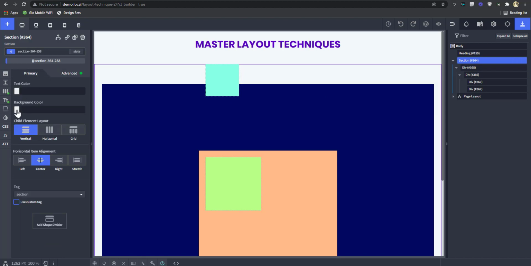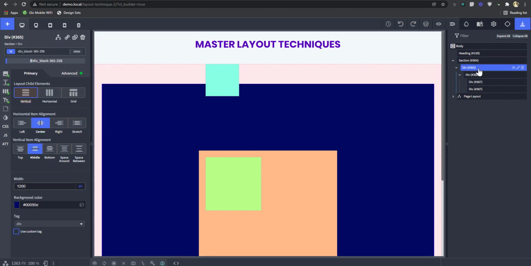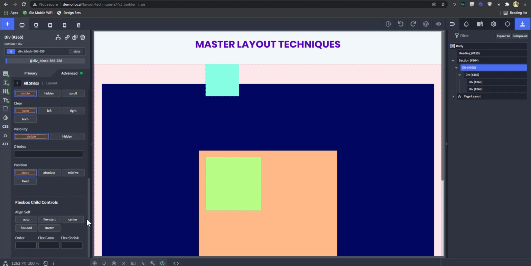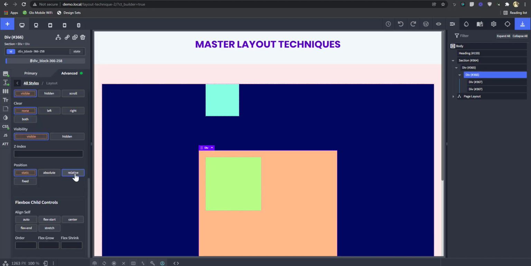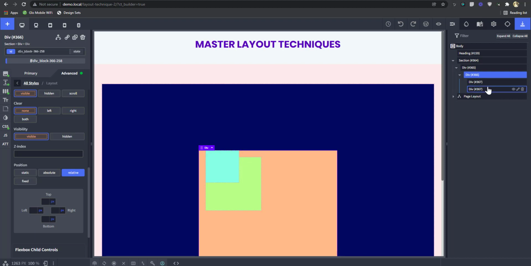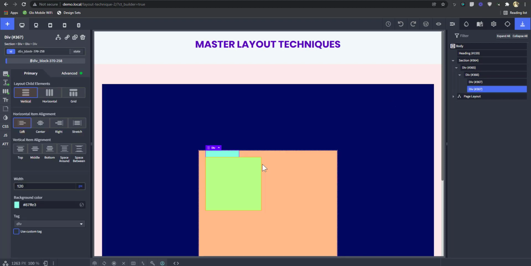Now let's just give that section a background. Okay, so you can see that. Now if I select this, and then I give it a position of relative, you see that the absolutely positioned element is going to move to the nearest relatively positioned parent. Now if I select this and give it a position of relative, it's going to jump there, to the immediate parent. So what it does is that it's positioned relative to the nearest positioned ancestor.